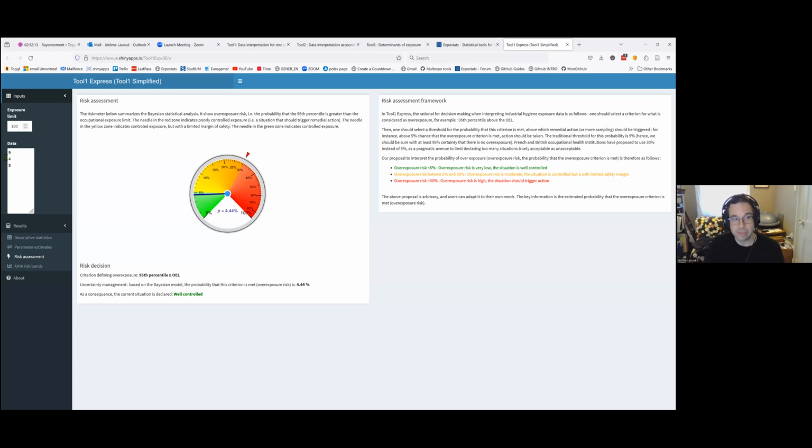And conversely, if I have one value above the OEL, we can also have a look. Let's say I have one value just above the OEL, 105, and you can see here that the likelihood that the situation is problematic is fairly high. So you can see again the rationale for these screening steps, one way or another. So I'll stop there, I think.